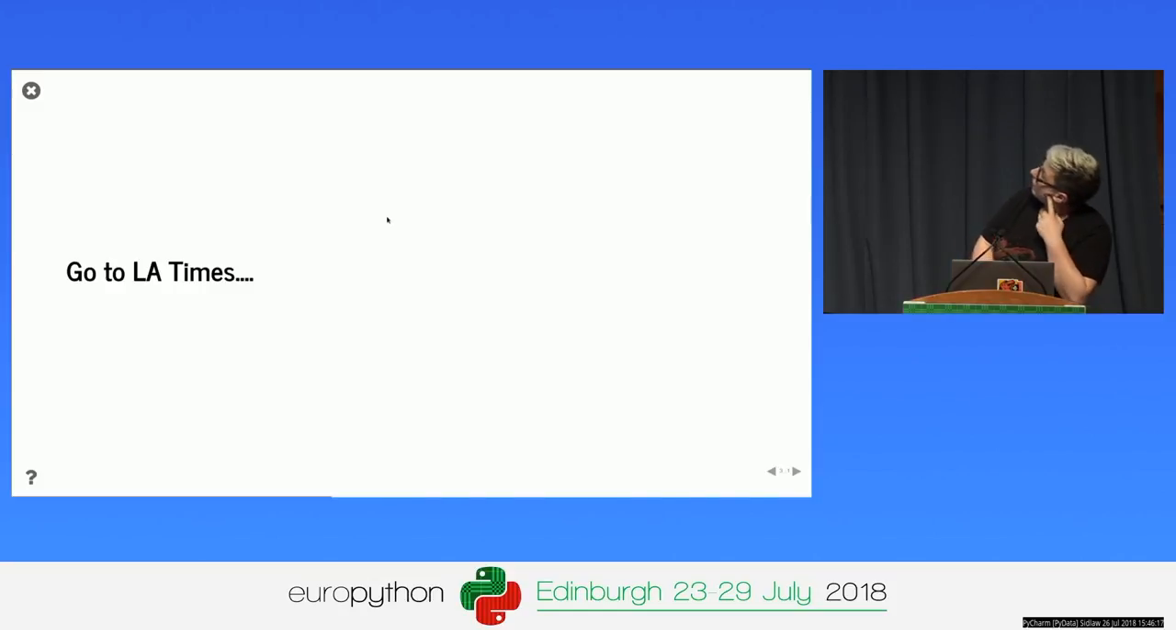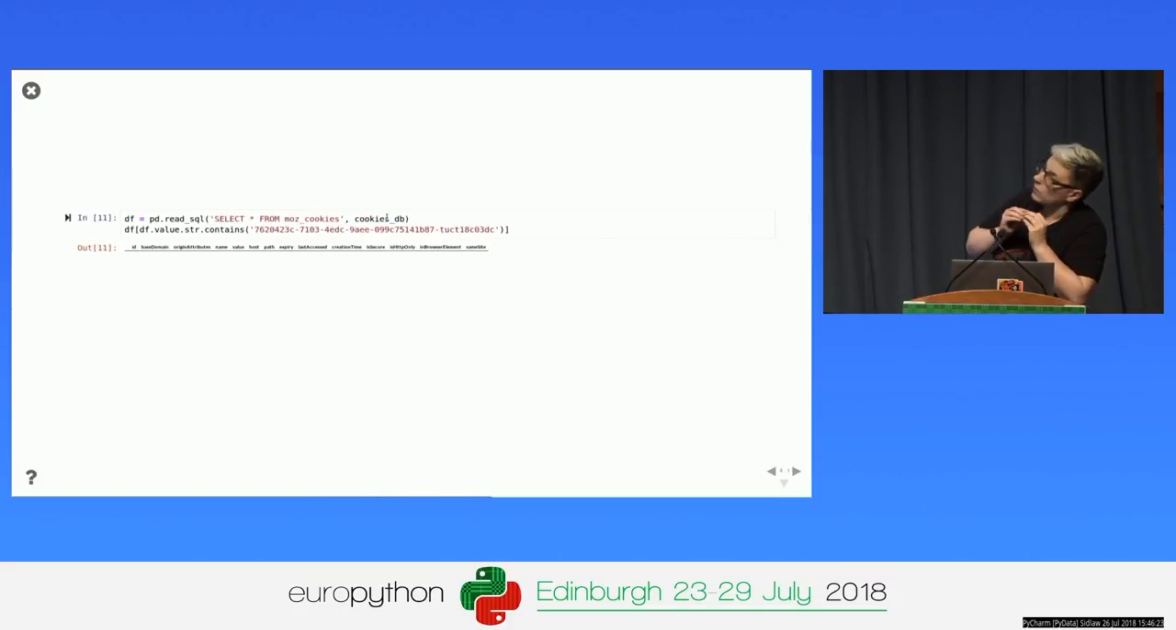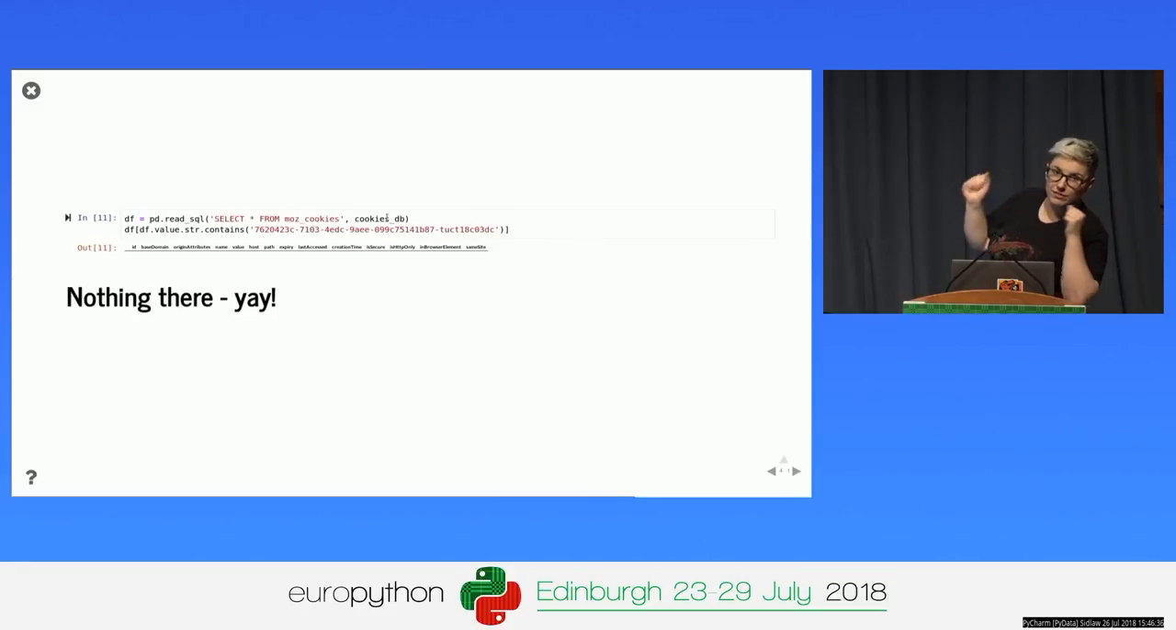And then we go to the LA Times. And we've copied across the local storage. And now what we want to see is, did that cookie value from our old profile appear in our new cookie database? And the answer is no. Hooray, privacy not invaded. Although I must admit to being a little bit disappointed, because obviously I'm writing a talk about tracking technologies, and if it had worked, it would have been cool.